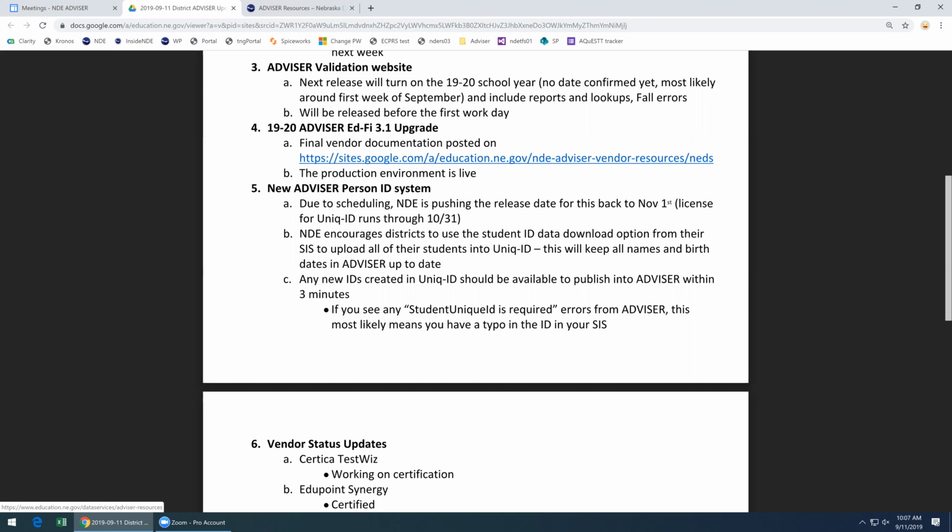So less errors when you're doing your publishing. I think that's a good thing. Obviously, we'll flip that over once Person ID rolls out, then Person ID will be syncing with Advisor. But for now, it's Unique ID. We'll be reviewing Unique ID definitely during the fall work days as well.